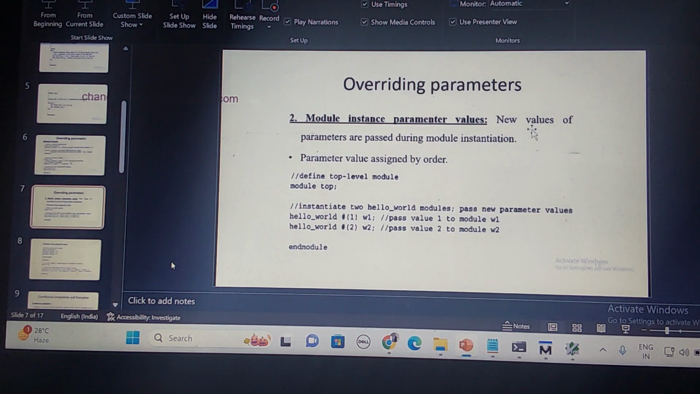Right? So this is one. The new parameter values are passed during module instantiation. So how to do this? Hash, then parentheses, and inside the parentheses we are overriding the parameter. Let us take this example. The parameter value is assigned by order here. This is my top module. I'm instantiating two hello world modules. Now I'm passing the new parameter value. So this is hello world.